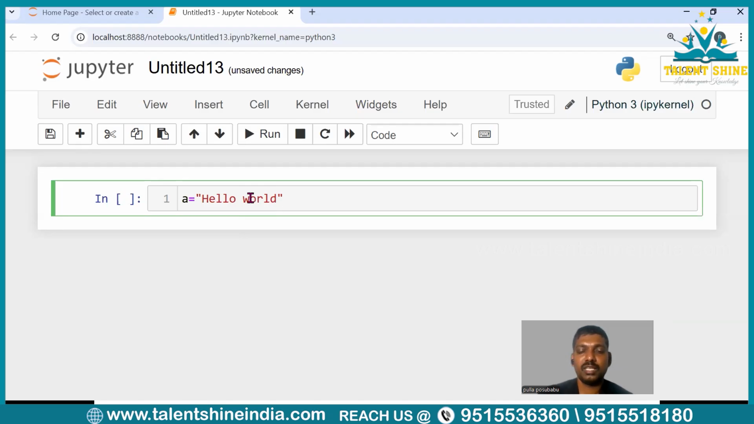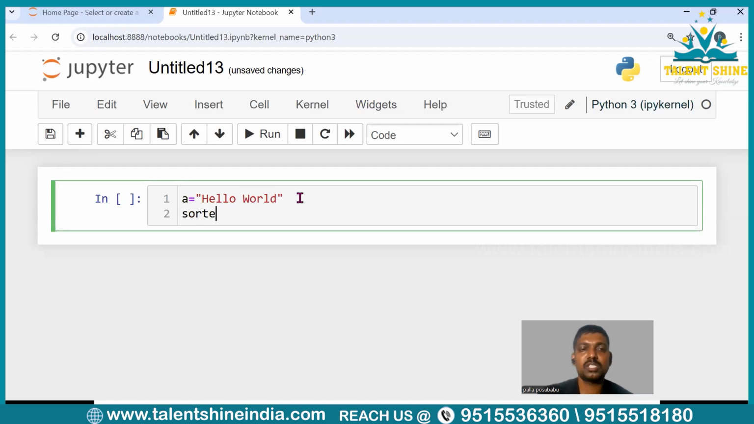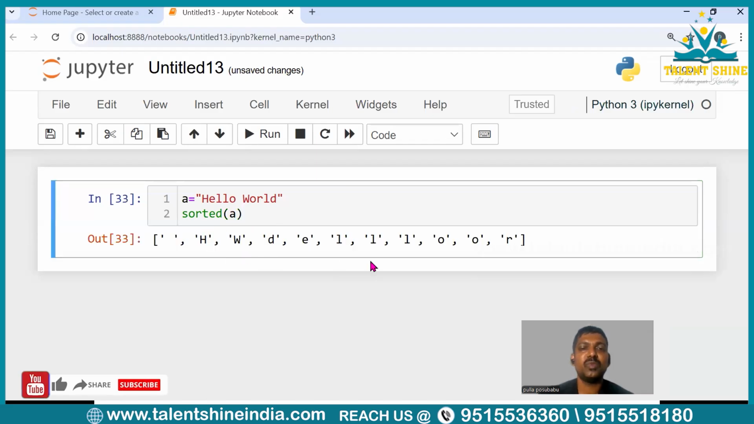Right. Now let me write here the capital W. Now let us use the sorted method. Here I'm going to pass a string as an iterable. Now I'm going to execute it. If I've executed, on what basis has the arrangement been done? Since reverse is set to false, we will be getting an ascending order.